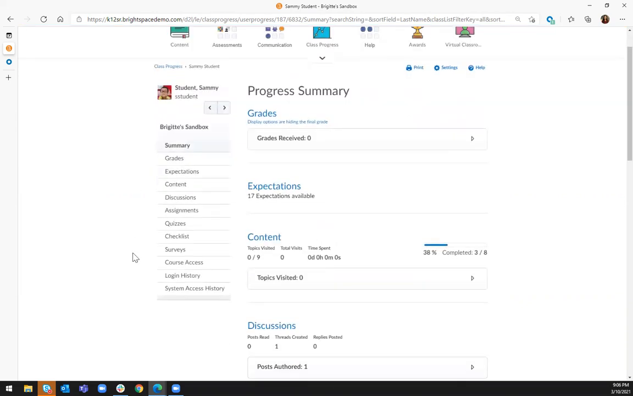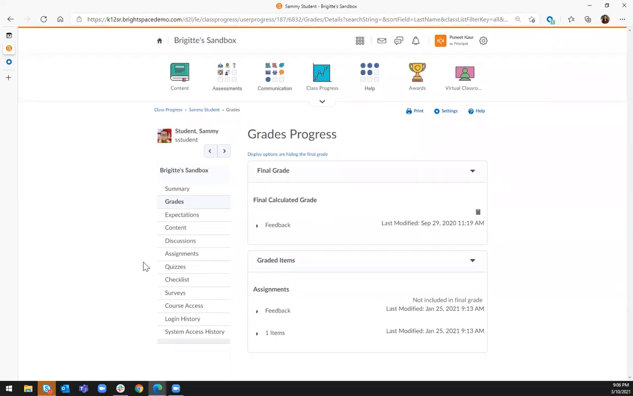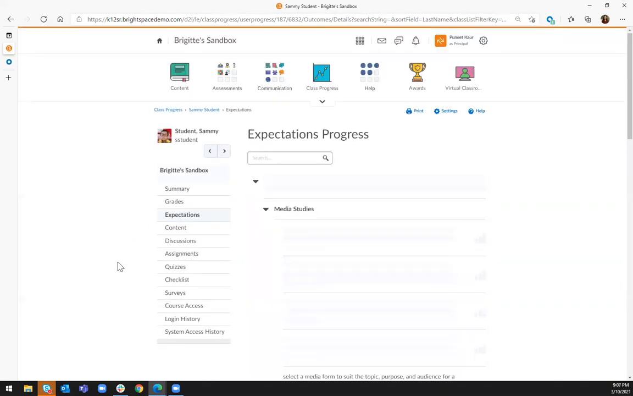Also, if you want to look into a detailed summary of each performance indicator, you can simply click it over here, and it takes you into the detailed description of that specific indicator. For example, for the grades progress, you can see the student's final calculated grade, and you can also look at the summary of all the graded items for that specific student, and you can even have a quick look at what feedback was given and how much that student was graded for that specific assignment.